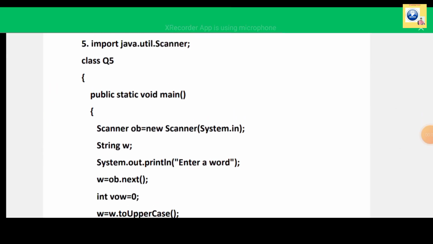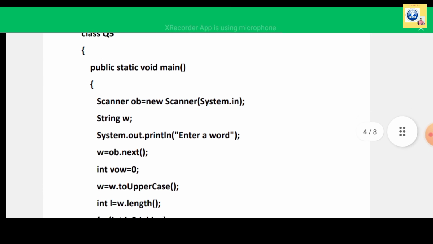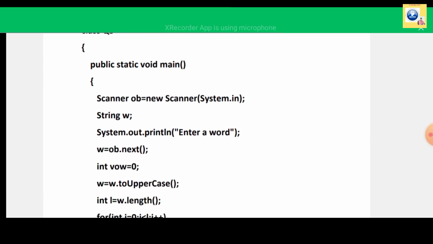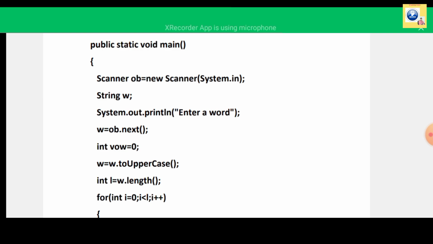Import java.util.Scanner. The class name I have given is Q5. Public static void main, I created the object of the Scanner class, and we have taken a string named w because we have to take a word from the user. We display a message to the user to enter a word, and we use the next method, not nextLine, because next is used only for a word. For more than one word, we use nextLine. So we have accepted the input, a word, from the user.